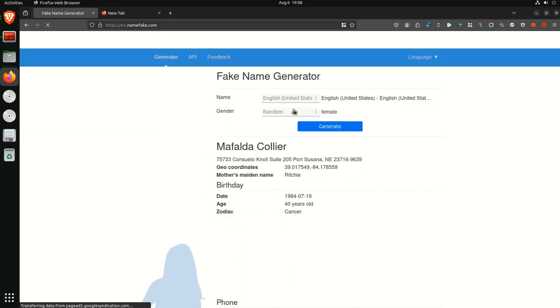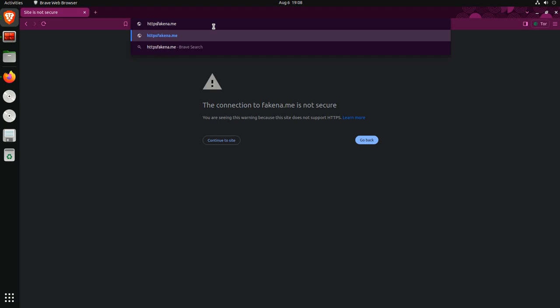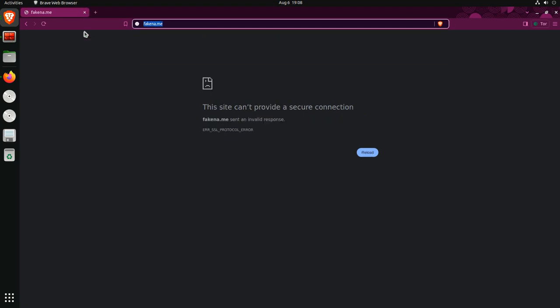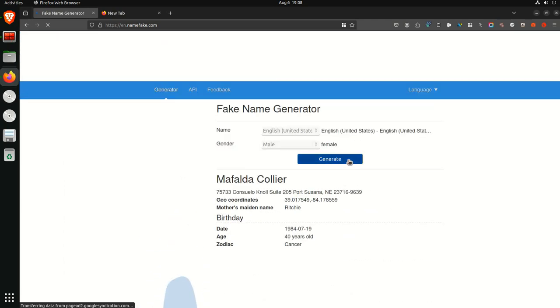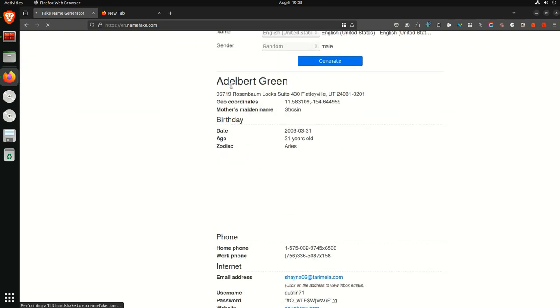Okay, so let's suppose I want to generate a name with this. Let me just check if it is working. Let me just close this one. So let's suppose I want to create a name. I'll just click on generate, and we get some name, Albert Green.